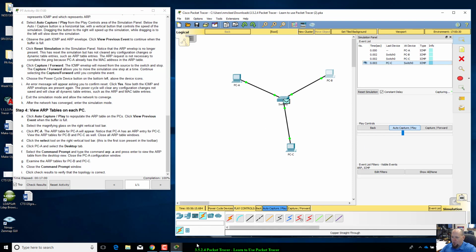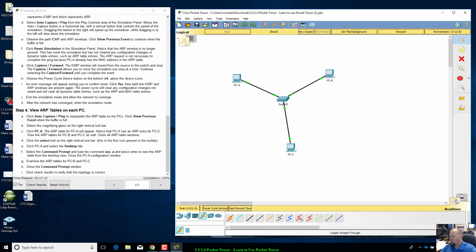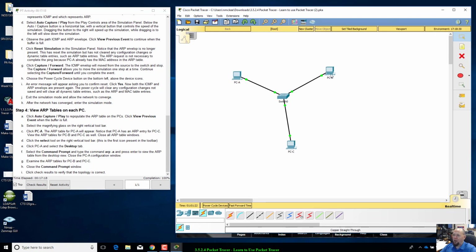So that's good. I just wanted to show you guys a little bit. You can play around with this simulator. We're not going to use the simulation a whole lot. We're actually going to use, let me just clear all that. We're going to use the actual real-time part of the packet tracer.